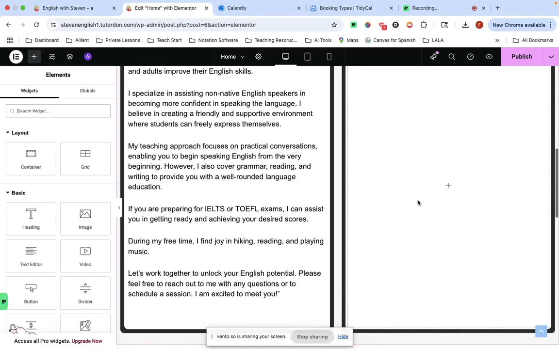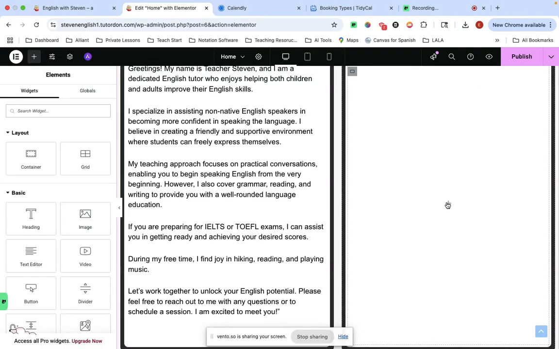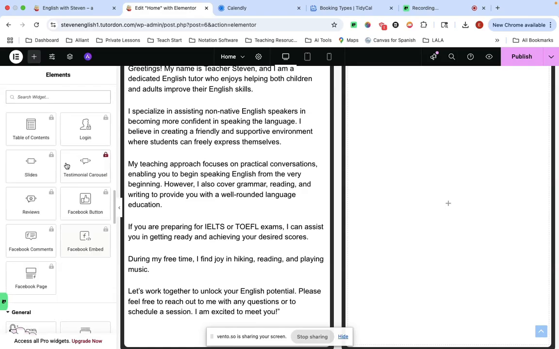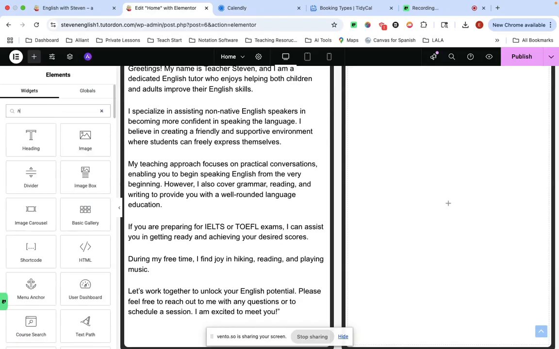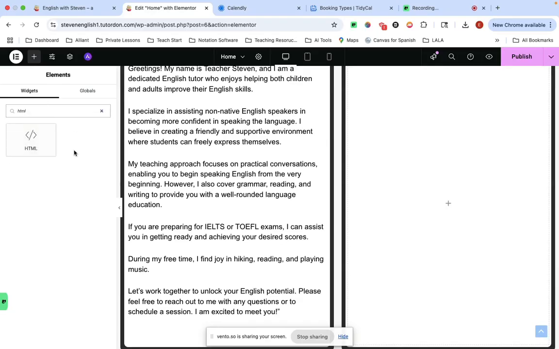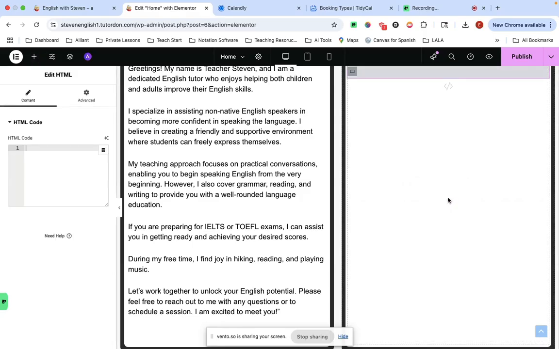Now this container is empty. I need to add an element here. I need to add the HTML element here. You can find this by scrolling through here, or you can just type in HTML and the widget will show up. This is drag and drop, very simple. Okay. Now on the left-hand side, you see the HTML code. So this is where you're going to put the embed code for your calendar.